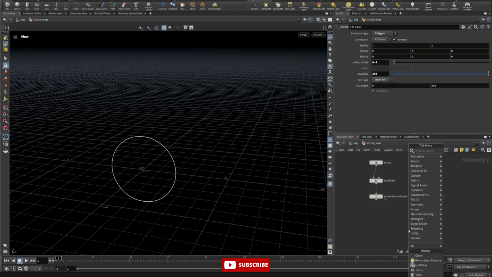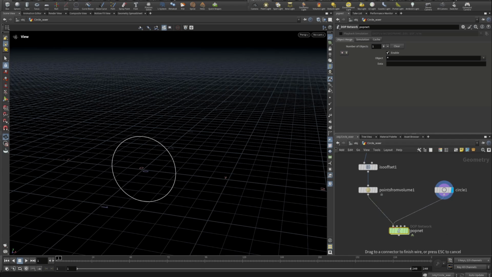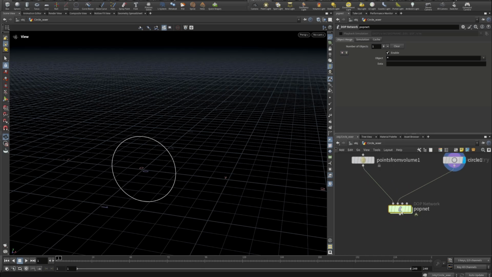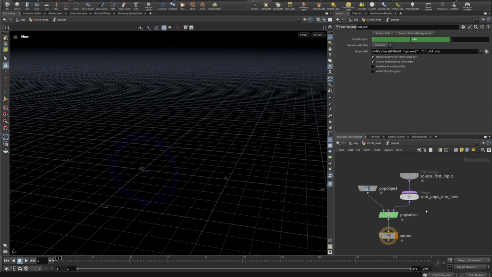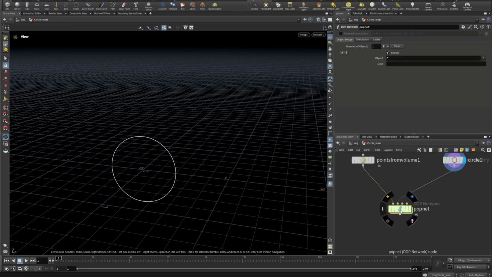Next, we are going to create pop network. We need to add the first input, connect here, second one should be here. Let's dive into popnet now. Now let's go to pop source. Here emission type should be all points, and this is fine. Use first context geometry which we have connected.